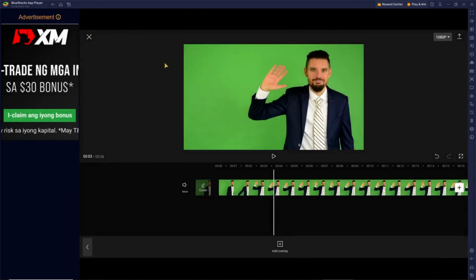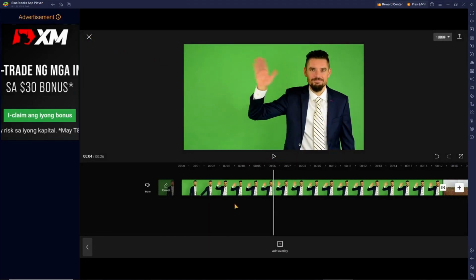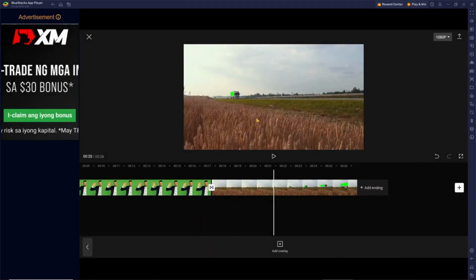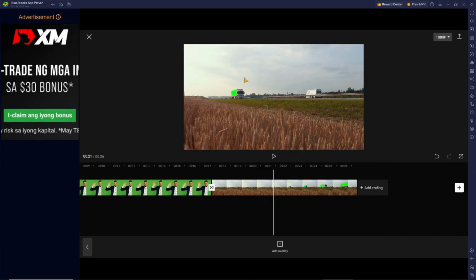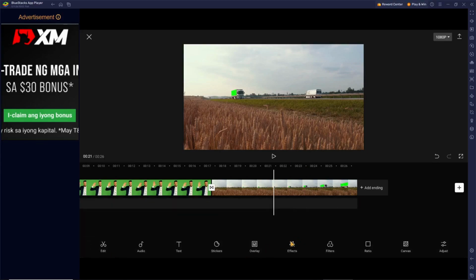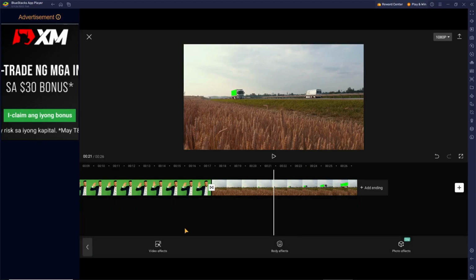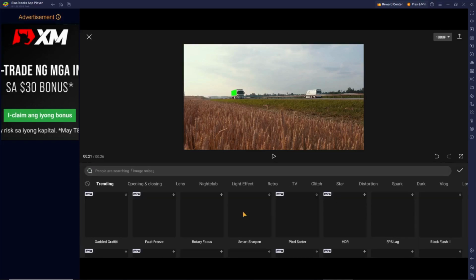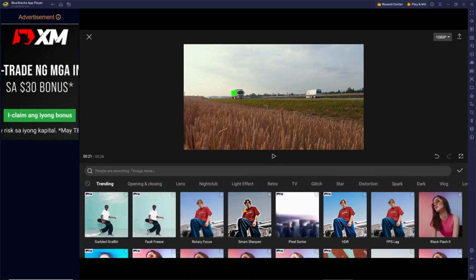So let's say you have a video right here that you are presenting and you want to add yourself here talking about the video using a green screen. Then you can just put it right here using the overlay option in CapCut. And here, let's move into the effects. We have the video effects right here. There are a lot of really cool video effects.